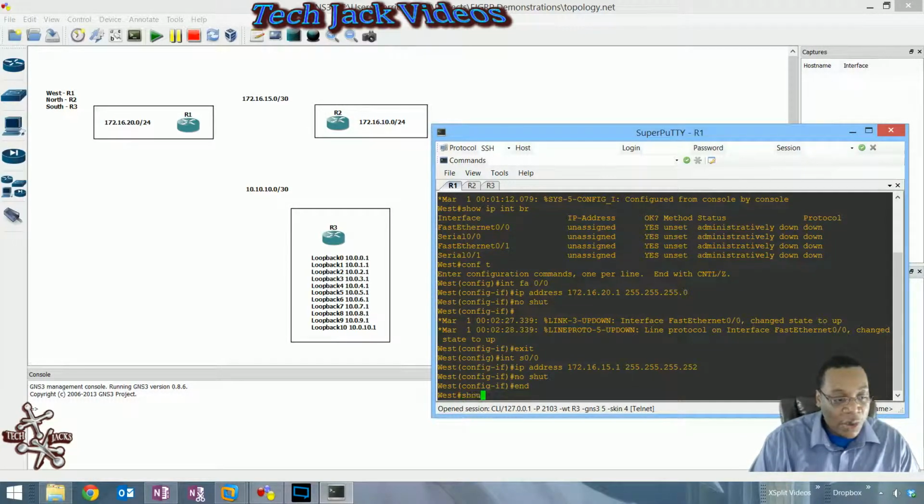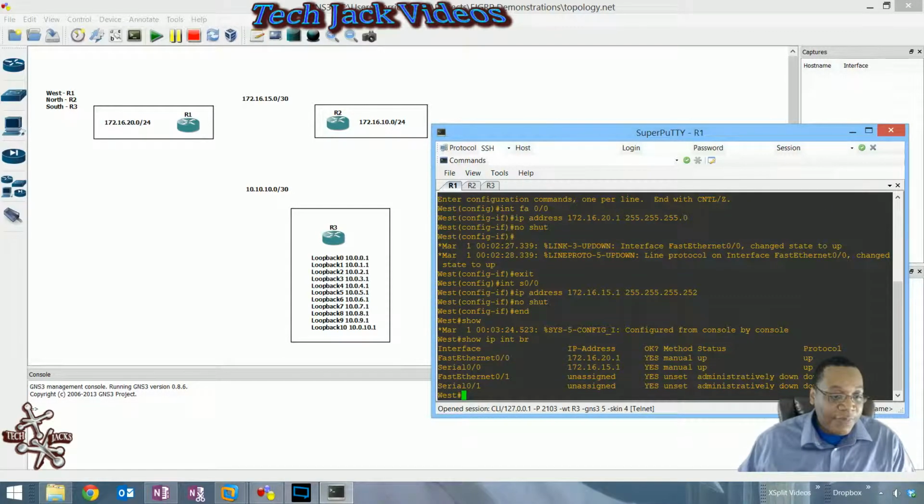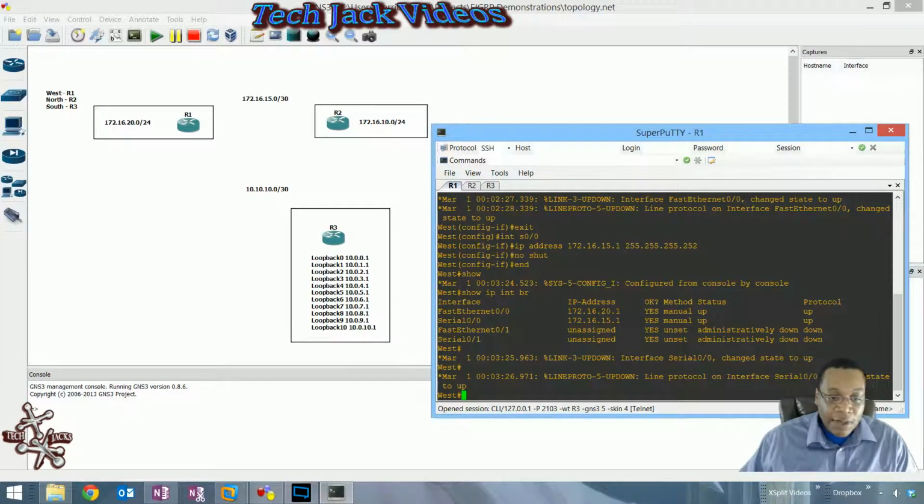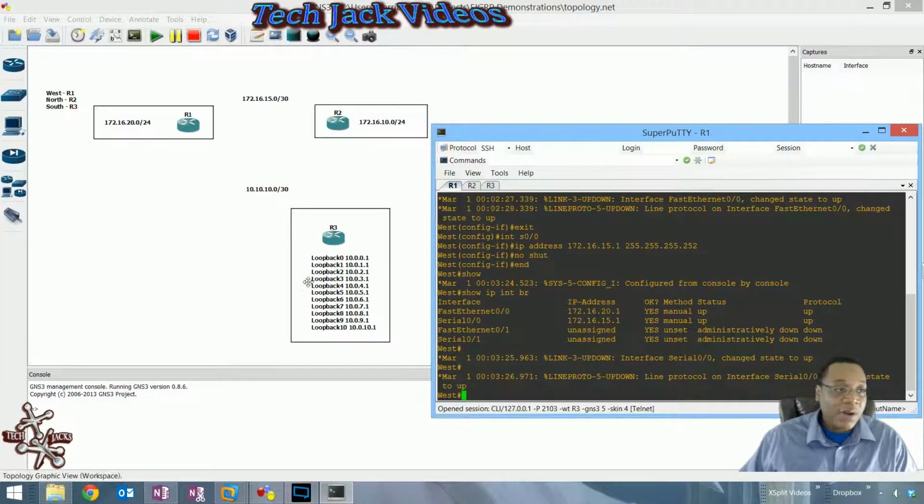We're going to end, show IP interface brief, and as you can see, our interface is up. The serial interface is going to go back down because we don't have an active connection with it, and that's going to go back up once we actually configure it so it is connected to router 2. So we have our 2 subnets here, our 2 interfaces, they're up. What we need to go to now is router 2.